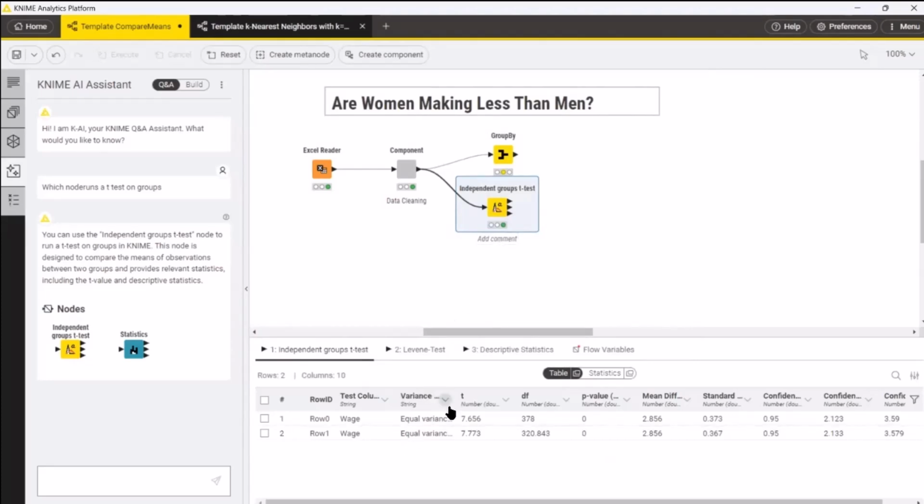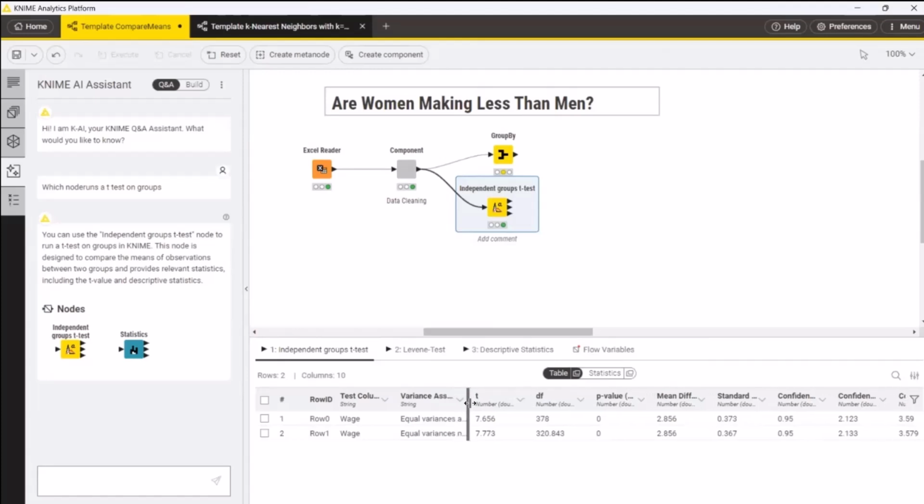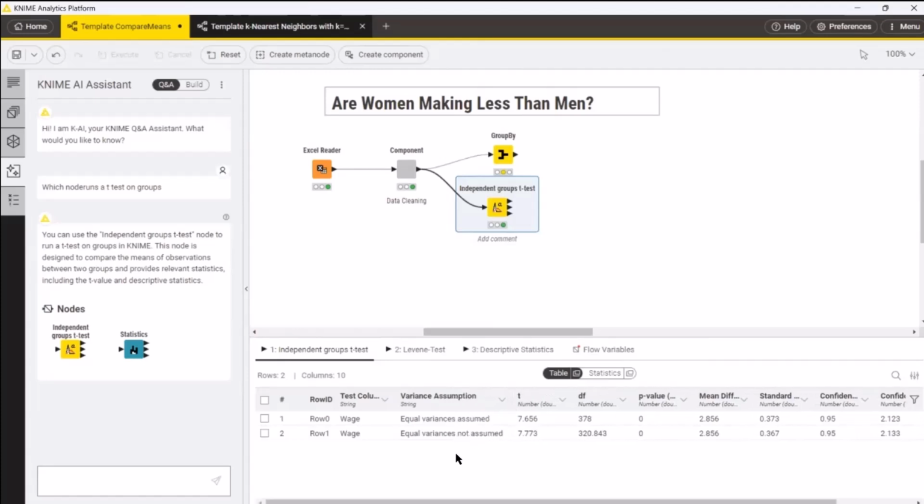We have two results, and if we make this a little bit wider here, you can see for the first test it was assumed that the variances are the same. Probably not. We saw they were different, but we don't know for sure. For the second, it was assumed that they're different. The results are pretty similar, but still we should use the right test.